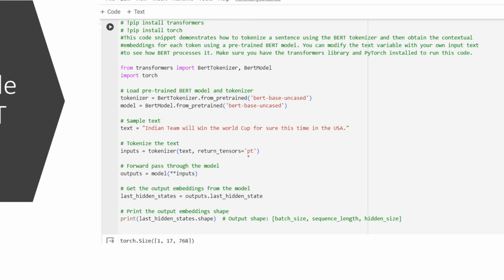You change the sample text, you will be able to see the output in a different way and you will be able to test it easily.